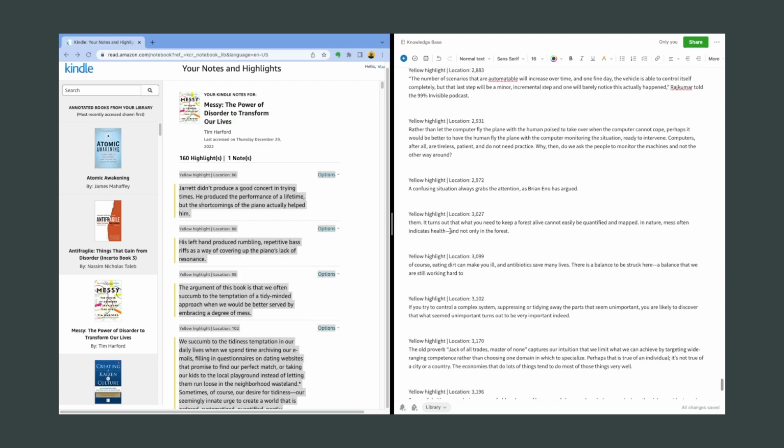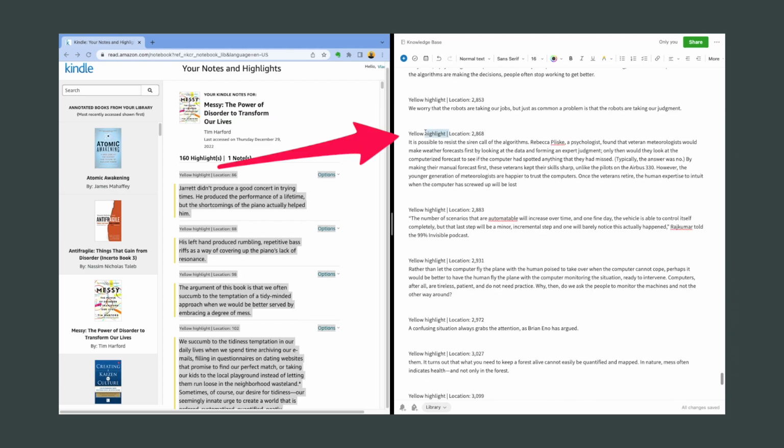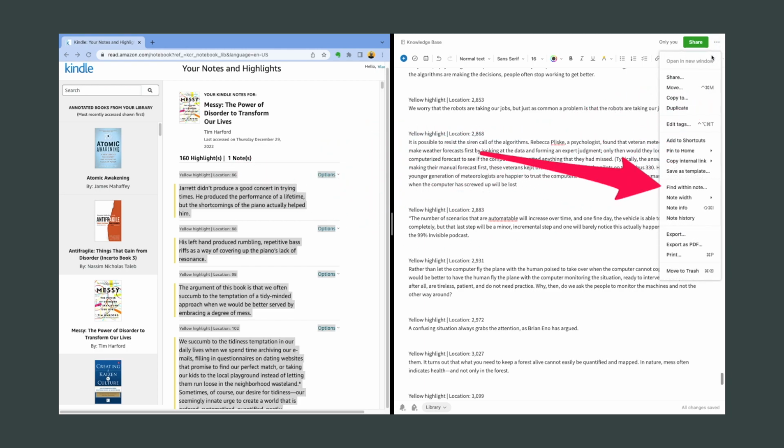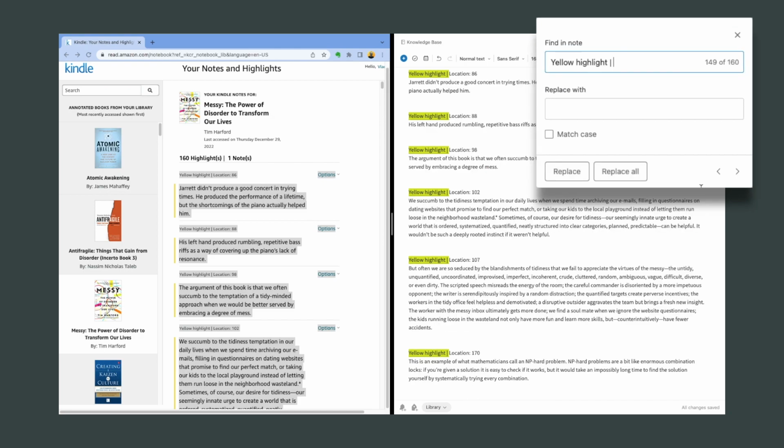And as you can see, there are some words here that I don't need. Click the three-dot menu and choose the option Find within Note. Then replace all that with nothing.